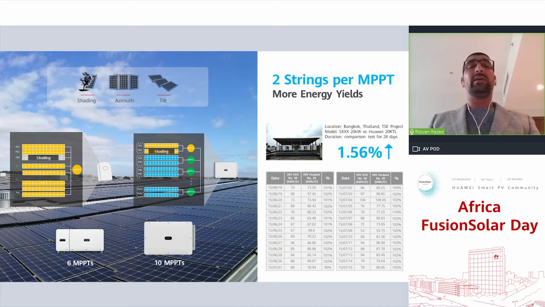So on the right hand side, you can see a clear example of two particular projects for a short period of time, where they are installed side by side with a 20 kilowatt inverter by another manufacturer compared to a Huawei 20 kilowatt inverter. Now you can see that the production power is approximately 1.56% more with this multiple MPPT design.